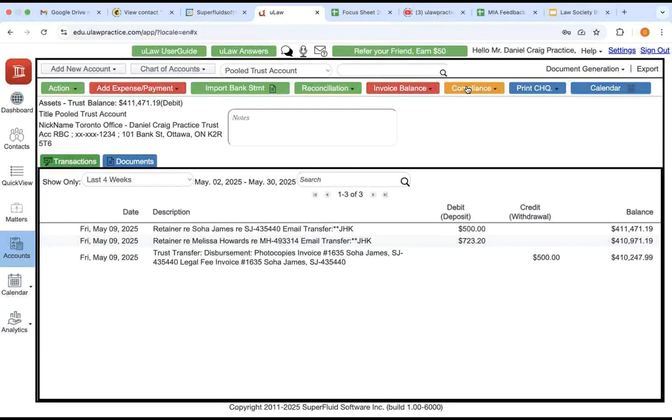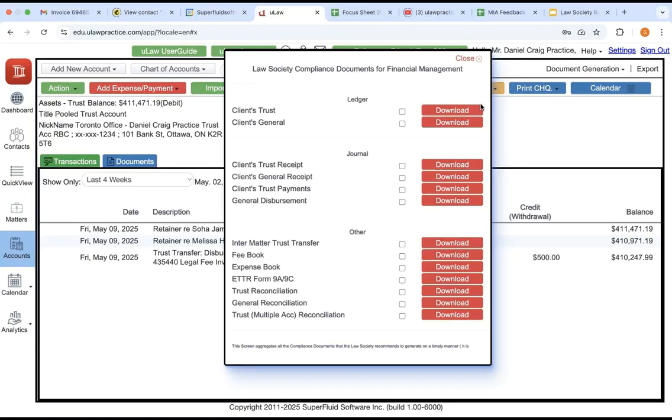trust accounts. I've seen this mostly in the case of real estate lawyers where they would have a pool trust and a mixed trust account, where they would have multiple trust accounts to handle just real estate files and then the other files if they're also working on criminal or something else. Quickly walking you through where these are available: under accounts, under compliance, under monthly compliance. There come these ledgers, journals, reconciliation reports, fee book, Form 9A, and other reports too.